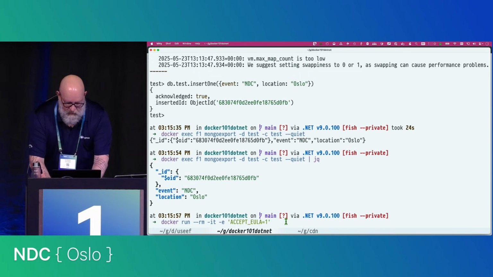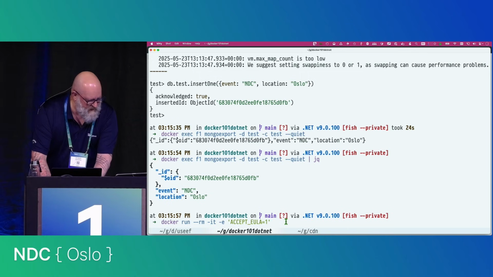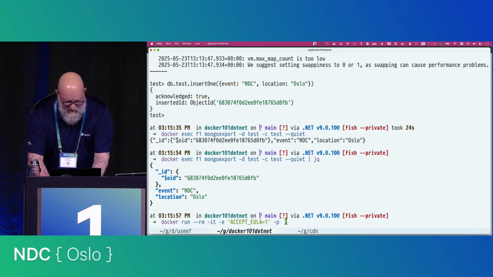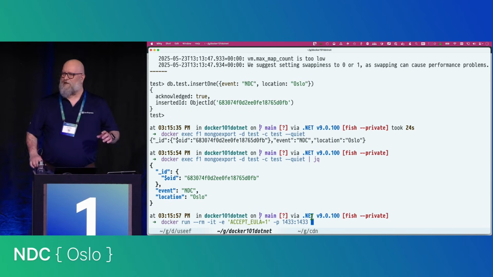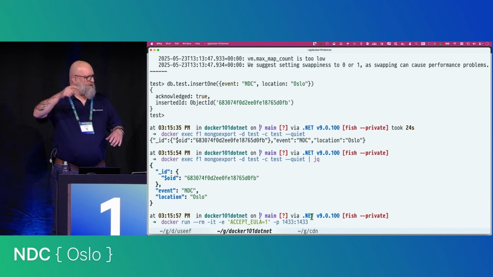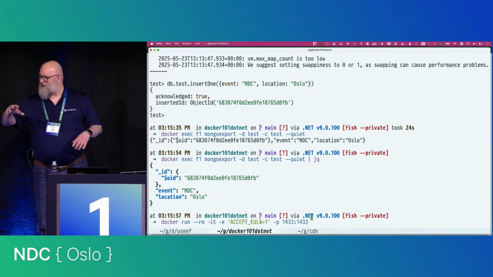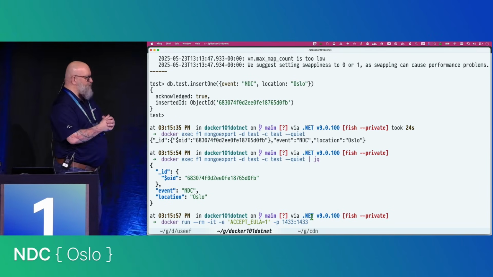And we also want to map a port, that's 1433. Everybody knows port 1433, right? It's the one that all the hackers go for when they try to get into your data, right? Very cool. So that's like the SQL Server thing.